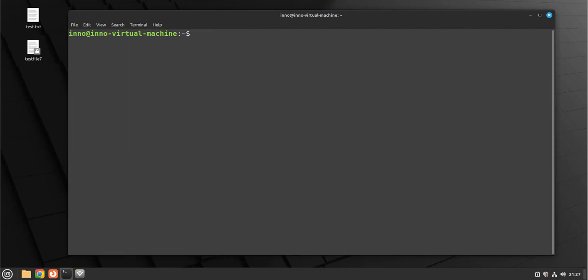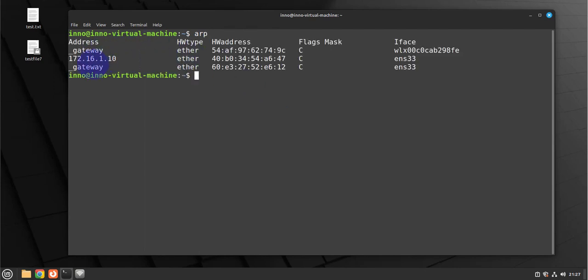Okay, we'll move on to 2 commands that we can use to figure out what devices are on our local network. Now we'll start with the arp command. What the arp command does, it maps IP addresses to their MAC addresses and allows us to see other devices on our local network. So if you type arp, you should see devices on your network. Here you have the gateway. We have an IP here, 172.16.1.10, and the associated hardware address or MAC address.